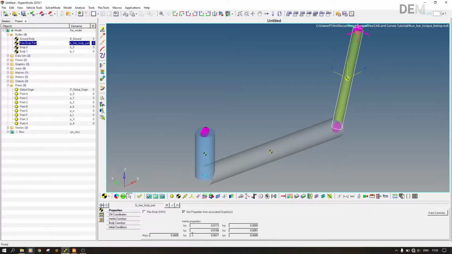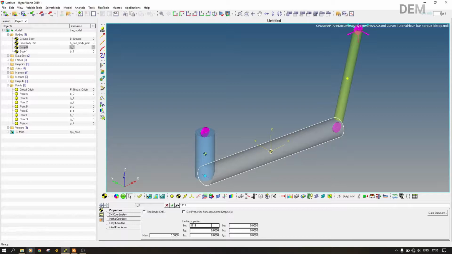Before we do that, we leave this one like that. Free body 1, and then body 0. We put 111, just for the purpose of this tutorial, and also this one and body 0. You see body 0 where it is. We do this, 111, 111, 111, like that.